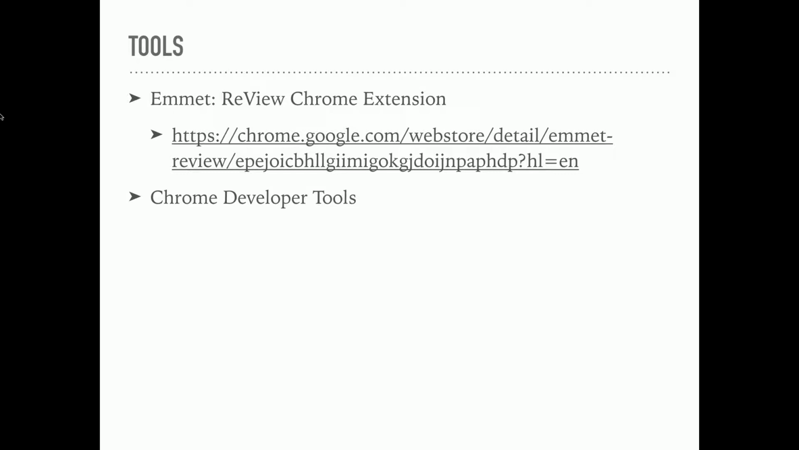Two I'll talk about, one is a Chrome extension. A lot of times it's helpful to have the tools built into your browser, so I'll focus on Chrome. That's not to say that there aren't similar tools for Internet Explorer or Edge or Firefox or whatever you're using, but I happen to use Chrome, so I'll focus on some of those tools.